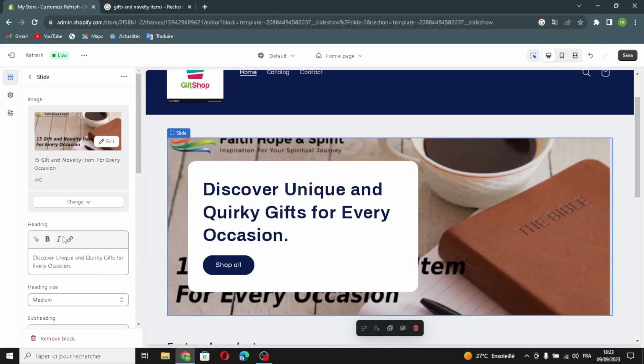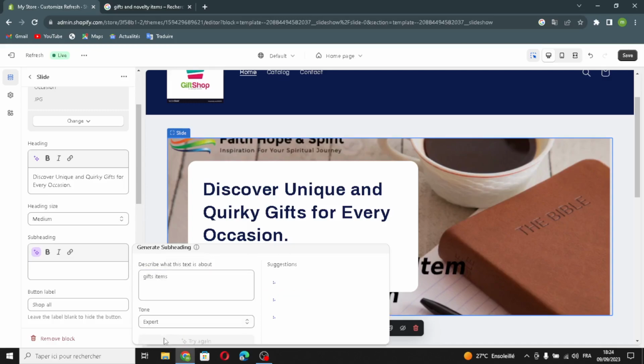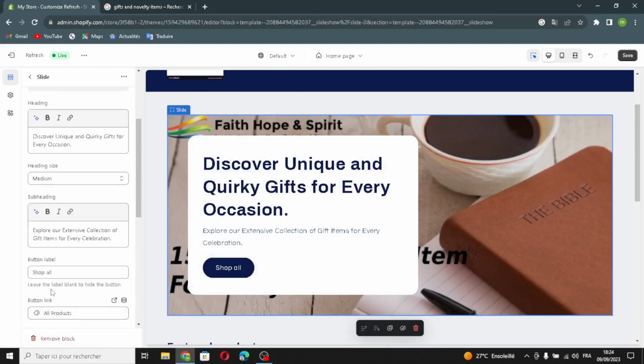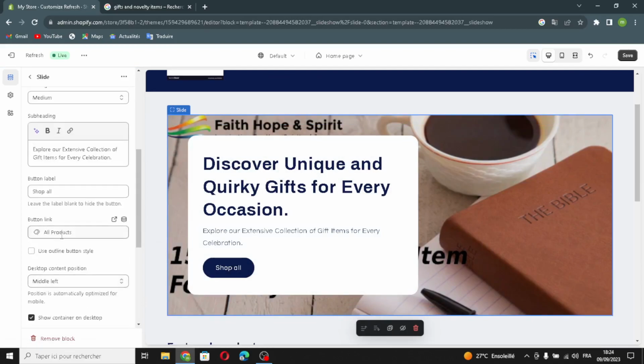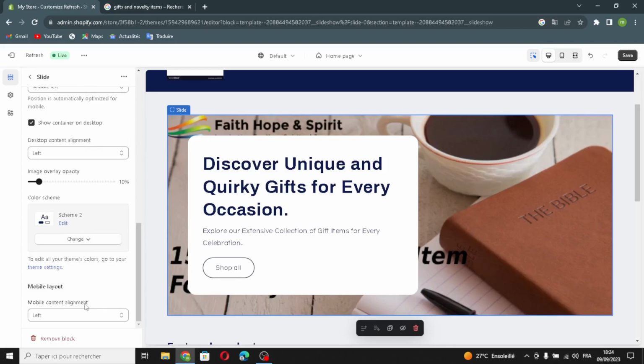For example this, you can edit the form of the text, you can manage the heading size, you can generate the subheading, describe what this text is about, gifts items. So for example this, you can change the button label or the button link, you can also use outline button style. So that's it. Here you can change the color scheme, you can manage the mobile content alignments. So that's it. Now let's get back.